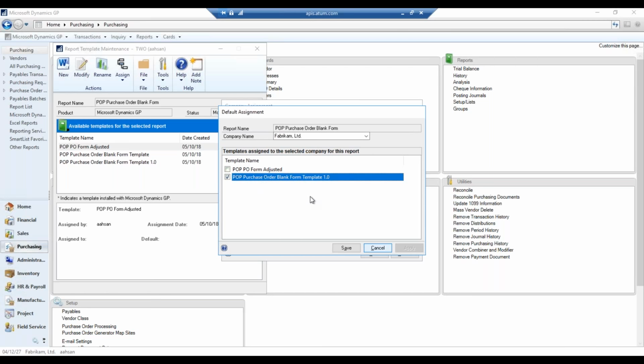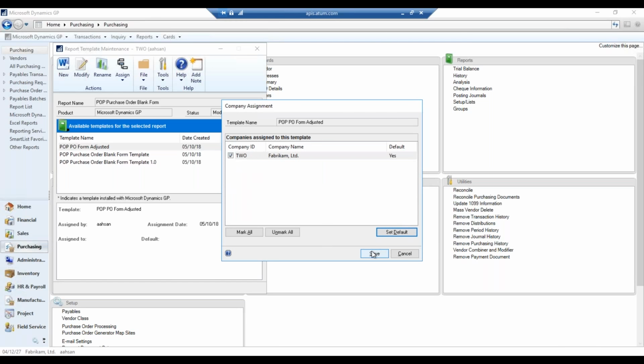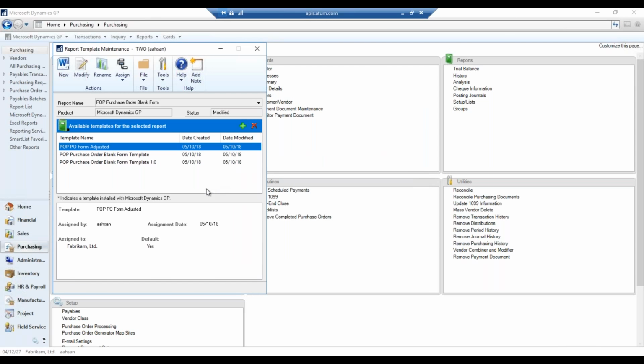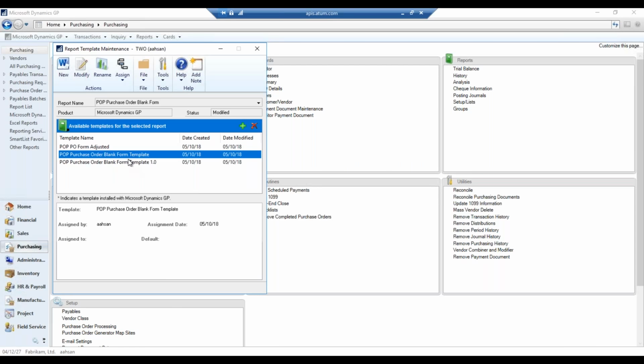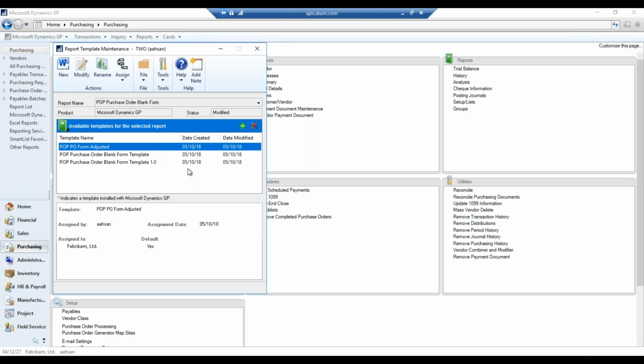All right. So from here, what I'm going to do is unselect this because this is the template which is currently being printed on. So I'm going to undo this. I'm going to go to POP form adjusted. All right. I'm going to hit apply. Okay. Cancel. I'm just going to hit save just so that it knows that it's now assigned to this company. So you can see at the bottom here that this is when this was assigned. It is now defaulted to this company, whereas these ones are not. Sorry, these are just my modified reports.